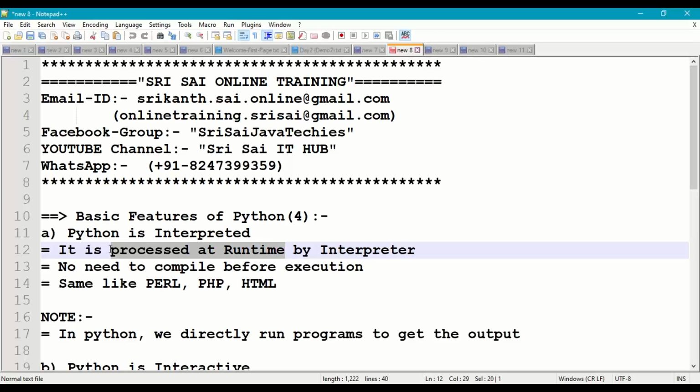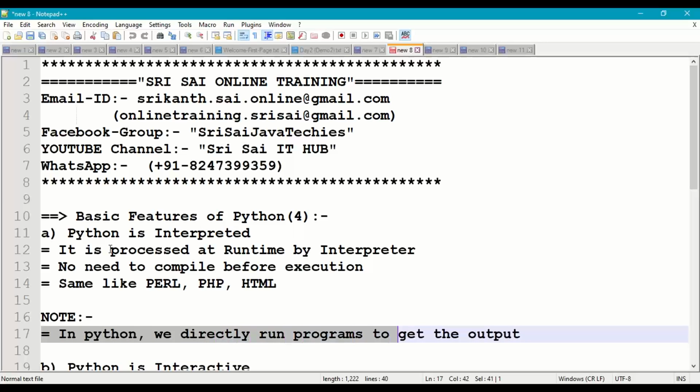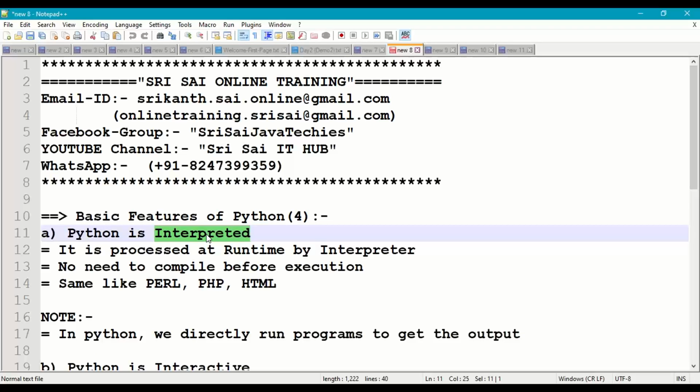Directly processed at runtime means our input is taken, internally converted into machine code, and that machine code is executed to give the output. So the note point goes like this: in Python, we directly run programs to get the output. No need to compile it. Everything is done automatically at runtime. This is one advantage of the Python programming language.